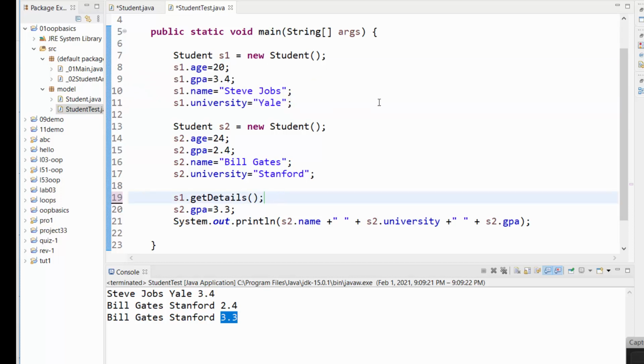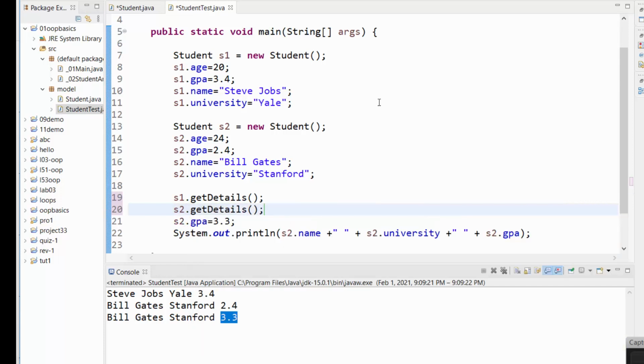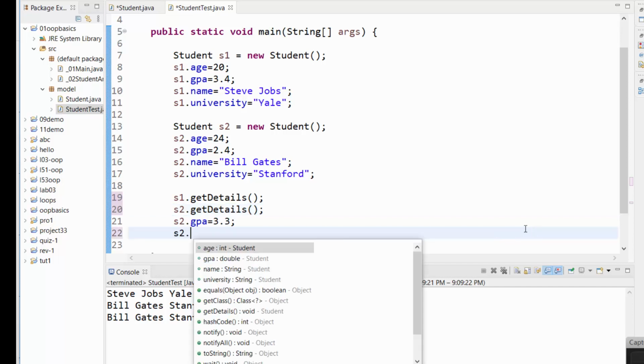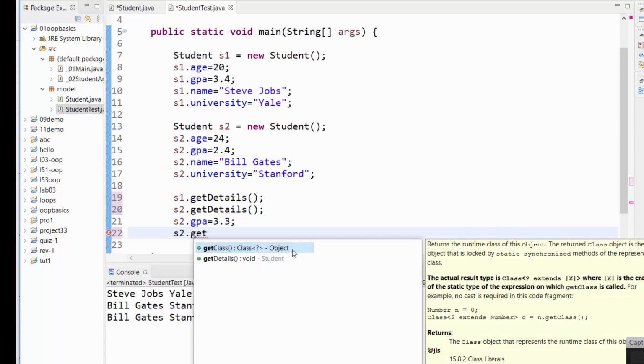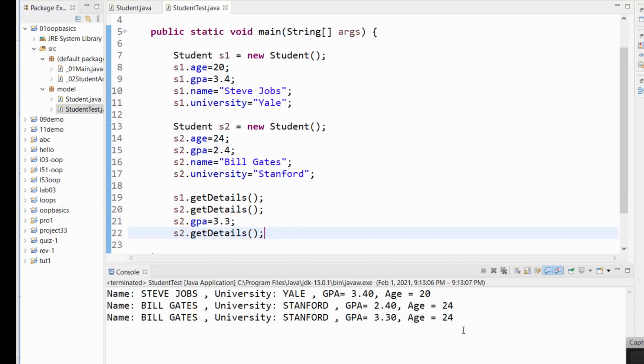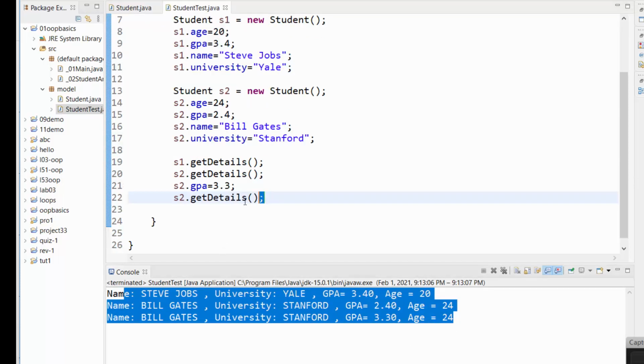Do the same thing for the other object now, s2.getDetails, and maybe we need to do it again after we change the GPA of Bill Gates. I'll call it getDetails. So let me run this now. So I get a nice and neat output. No need to do any code here. The design and the plumbing will be done in the class, and it's going to be available to all objects that were created from that class.